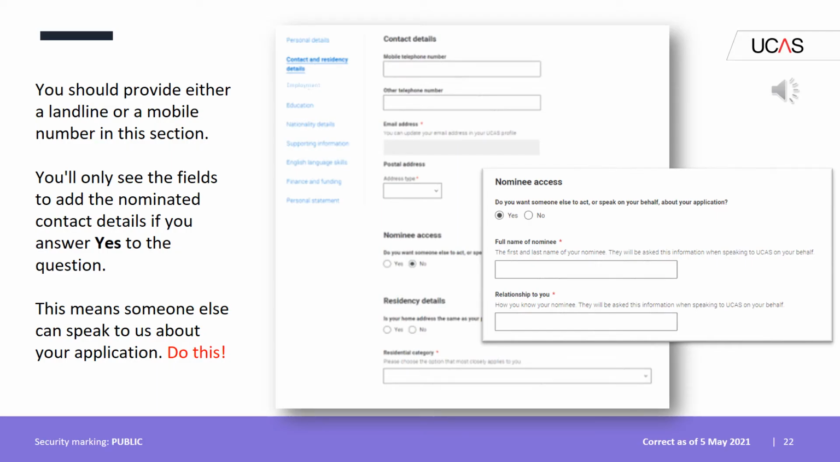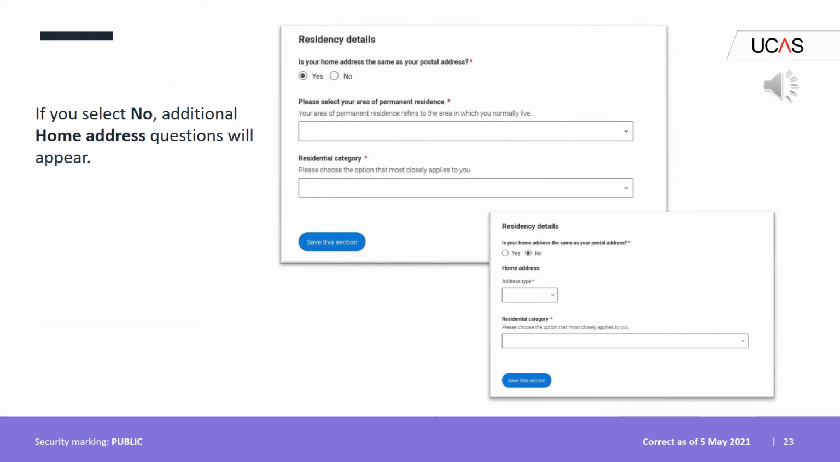In this section, you should provide either a landline or a mobile number. You'll only see the fields to add the nominated contact details if you answer yes to the question. This means that somebody else can speak to UCAS about your application. It's a good idea to do this. If your home address is not the same as your postal address, additional home address questions will appear.